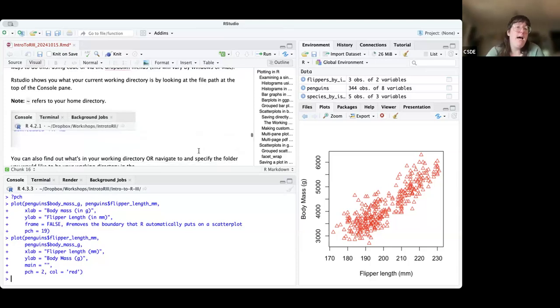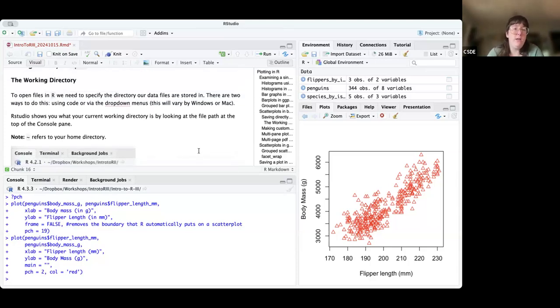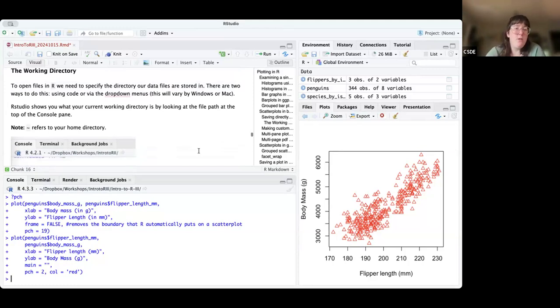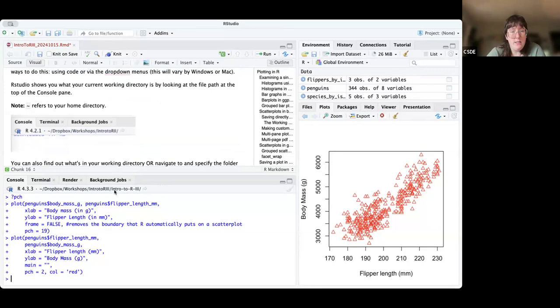Okay? So if you were here last week, we talked a lot about the working directory. And we talked about how important that was because we would need to know where we were reading files from. But we also usually have a special place we want to write files to, especially like figures, right? So you can see what your working directory is by looking right here at your console. I'm in the place I want to be. I'm in the folder that I have all the materials for this workshop.